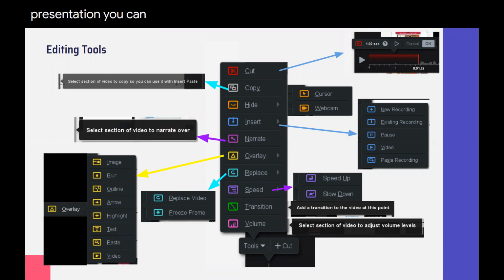You can size the box and then make the blur last as long as you'd like. You can put arrows to point to things. You can highlight. You can put in additional text. You can replace parts of the video here.